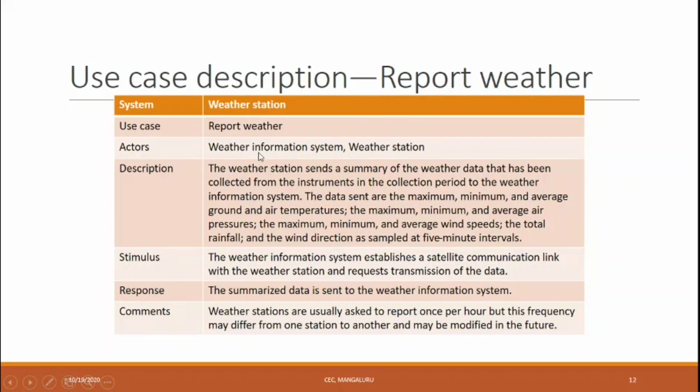So the use cases give a tabular column with the actor as well as the description of the use cases. The use case here is report weather. The actors are the weather information system and the control system. The description is that the weather station sends a summary of the weather data that has been collected from the instruments in the collection period to the weather information system.